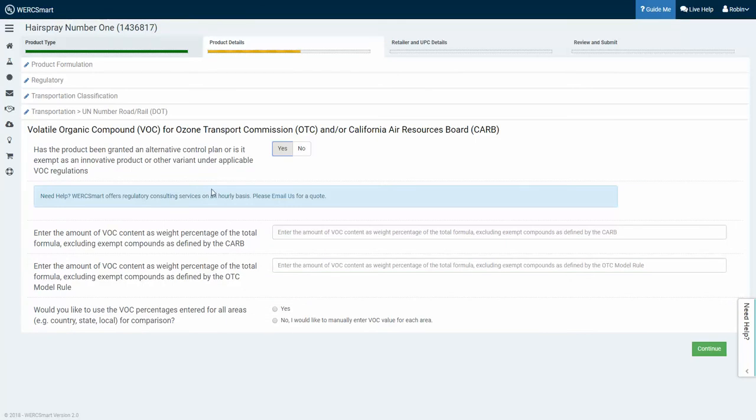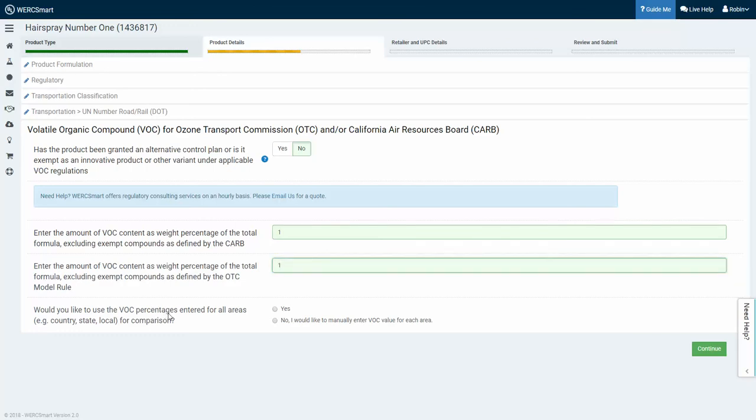Because this is an aerosol hairspray, I'm also going to get volatile organic compound information being required during the registration. This particular product has not been granted an alternative control plan, so I'm going to indicate no. And the amount of VOC as a weight percentage of the total formula, excluding any exempt compounds as defined by the California Air Resources Board, for this particular formulation, I'm going to say is a 1. And then the OTC, the Ozone Transport Commission, is also 1. Do I want to then copy this information into each state that may have VOC regulations? I would say yes.